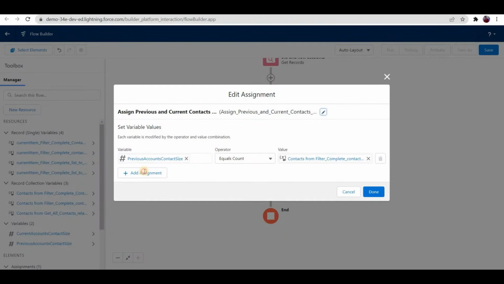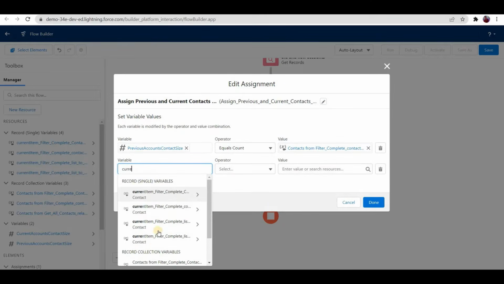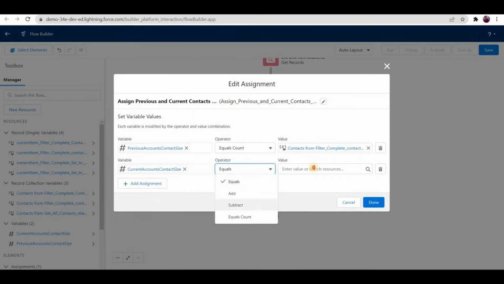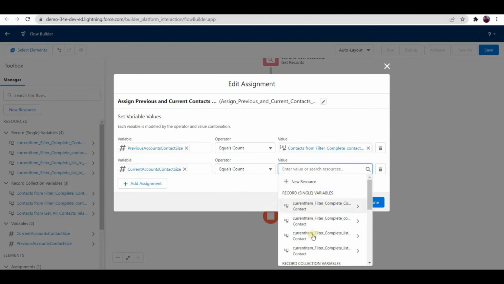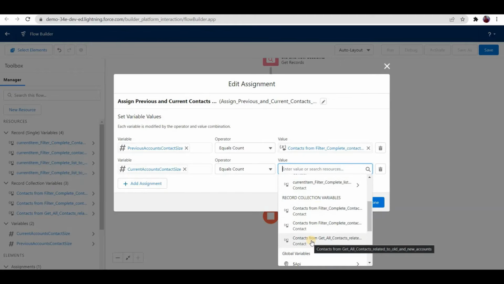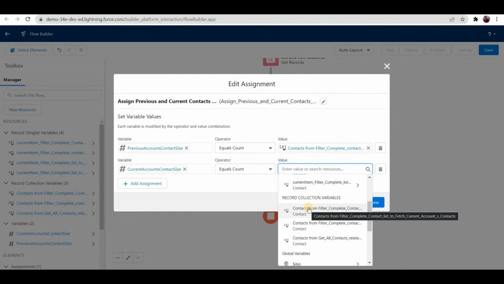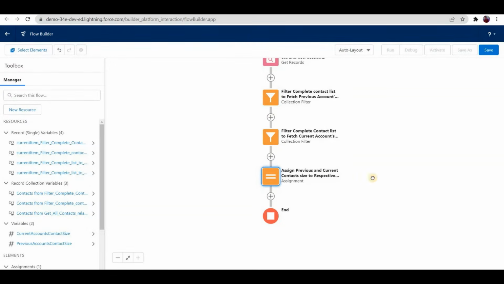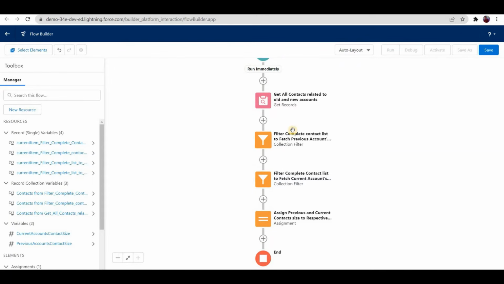And in the same assignment itself, we can also add current account size equals count, and then we can put in contact. We can go to the filter contacts. If you see the hover one, not this one, sorry. Yeah, contacts from filter complete contact list to fetch current accounts contact. So it will hold all the current account records, which will be C2, C3, C4 here, and then done. So we got the complete list. We differentiated to the previous account contact list, which will have C1 here, and this will be the second list, which will have current account contacts C2, C3, C4.